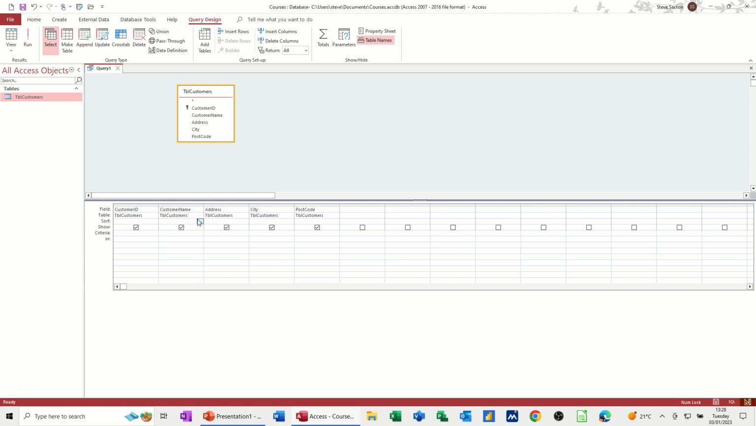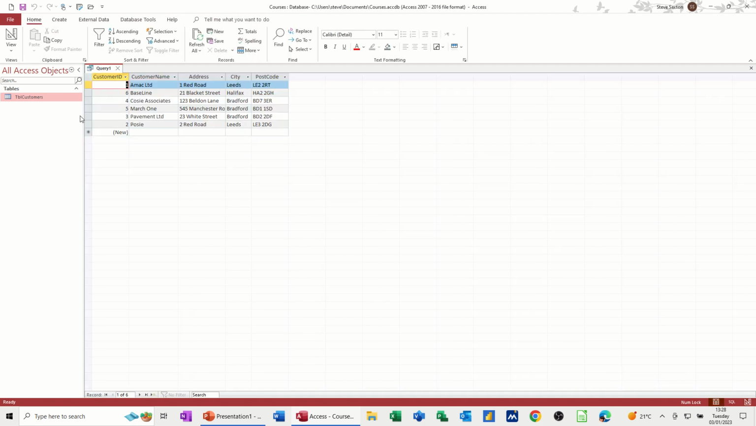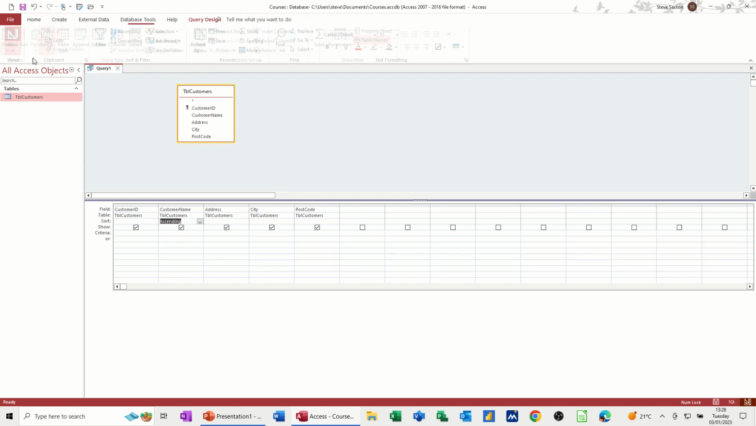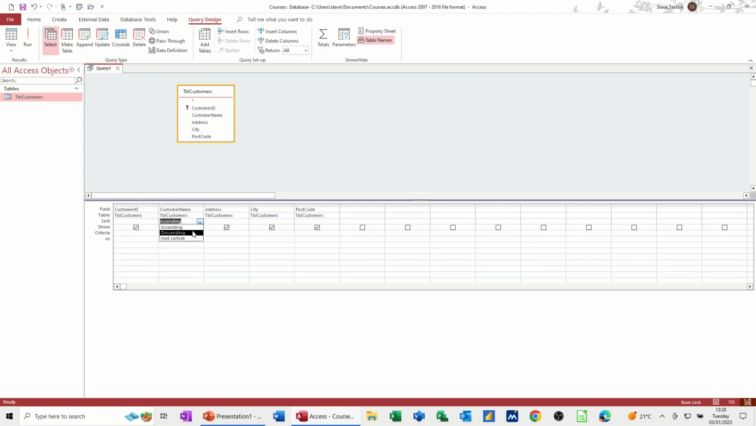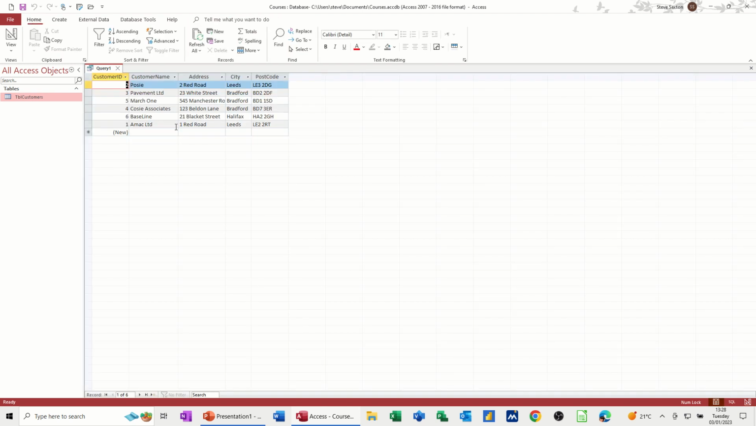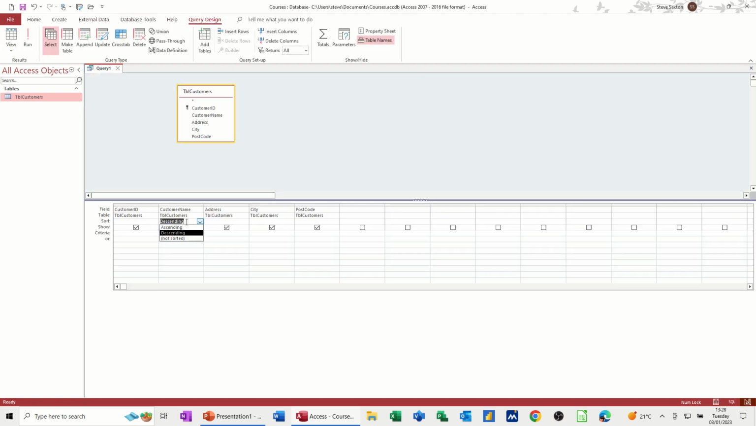So if you want to sort by customer name, I'll put that to ascending, so it's going to sort by customer name in ascending order. If I run that, it's sorted it, you can see that. And if I do that the other way around, just so you can see that it does work, descending, it's done it the other way around. So you can do sorts if you want. I'll put it back to ascending, makes more sense. It's totally up to you.